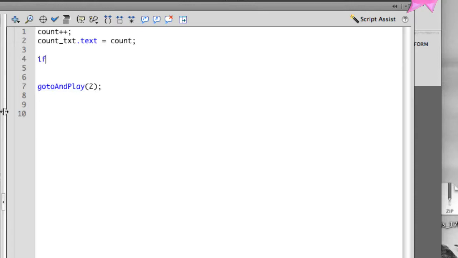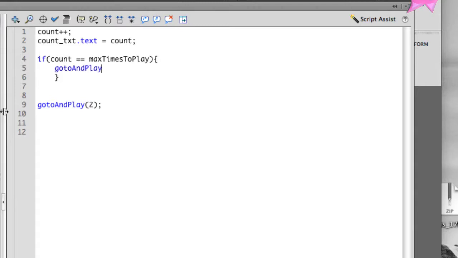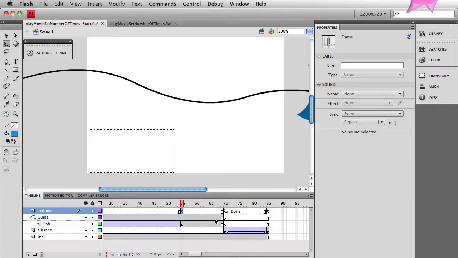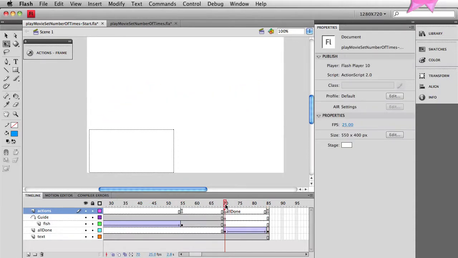So I'm going to say, if count, that variable, is equal to maxTimesToPlay. Those are my 2 variables. I'm comparing them here. If that's true, inside these curly brackets, I can put what will happen if that is true. If that's true, I'm going to say, hey, go to and play the frame labeled all done. All right, in my timeline, we have this frame labeled here, all done, and that's that animation sequence.